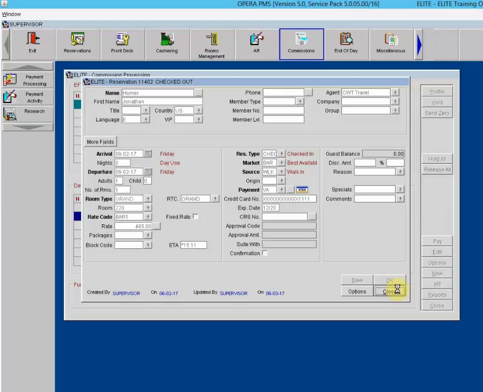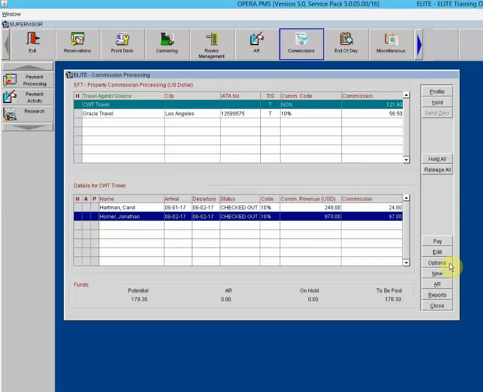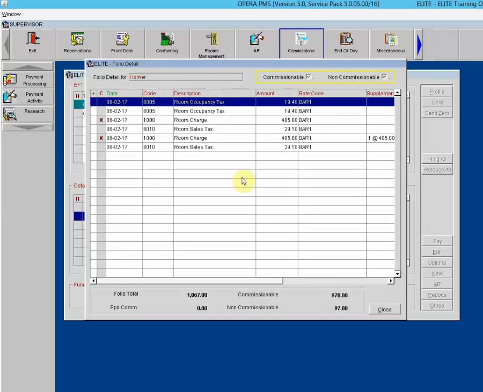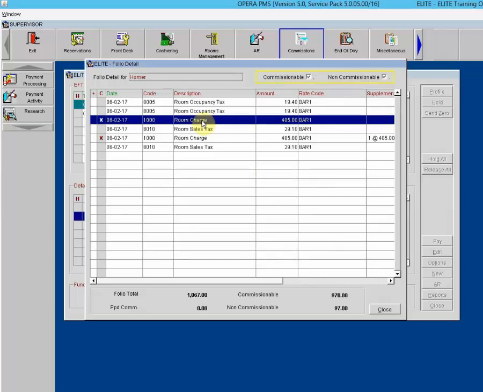Close, and it takes us back here. We go back to options. Folio detail. The folio detail screen shows all the transactions related to the guest stay represented by the highlighted commission detail record. Commissionable items are marked with an X in the C column. The folio total, prepaid commission, and commissionable total are displayed at the bottom of the screen.